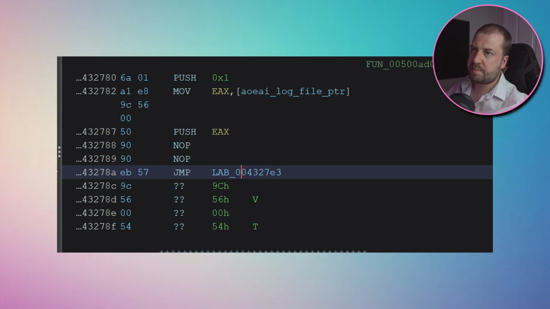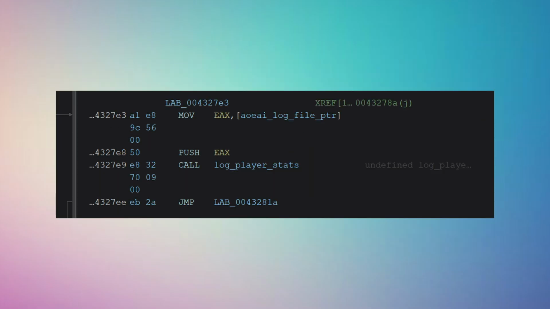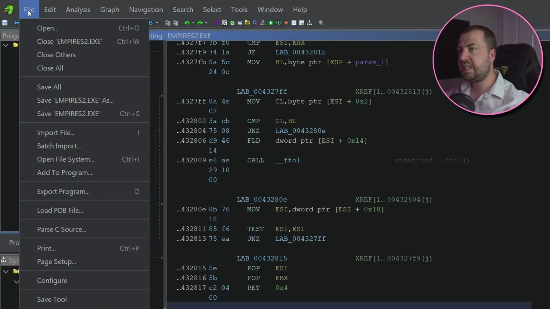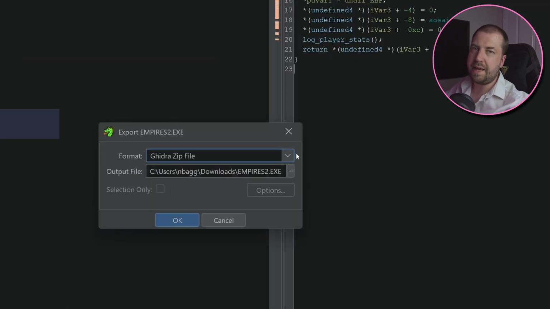Annoyingly, the small amount of space that we have between this function and the next isn't enough to call the logger, but we can just jump to this other free section and continue. Effectively, we're going to spread our code out across several code caves. We also need to patch out the call to the getter from the log function, otherwise we'd end up in an infinite loop. Once we've done the patching, we can export the binary from Ghidra and just copy it into the game folder.